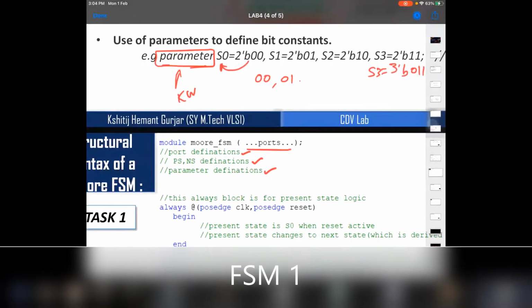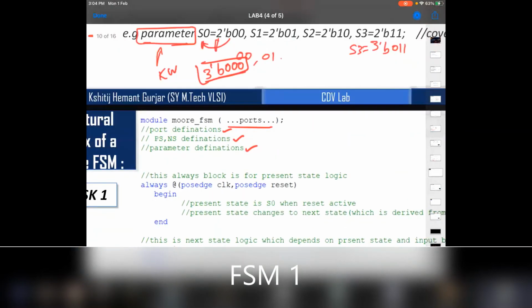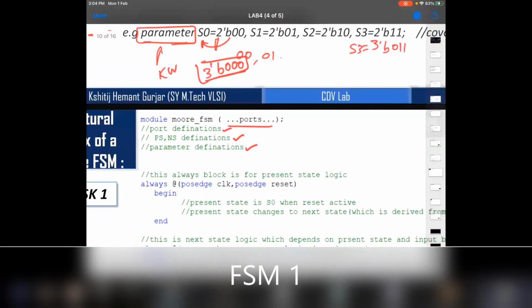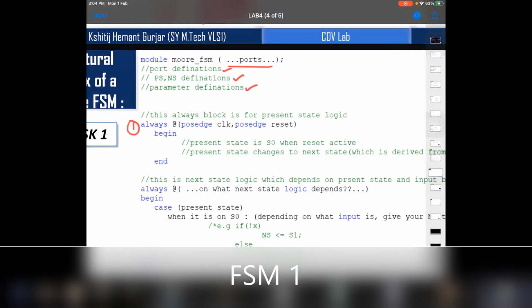Parameter definitions you have to do. This line, parameter S0 = 2, you don't have to use 2, you have to use 3'b000, right? Because we are dealing with a 3-bit parameter. Then we will be using a first always block. We have discussed the always block, multiple always block concepts. So this always block is for present state logic. This is important. Posedge clock and then posedge reset, whatever you want to use.